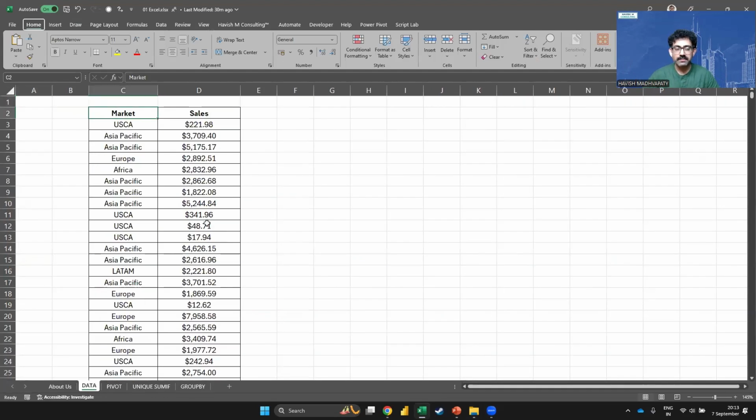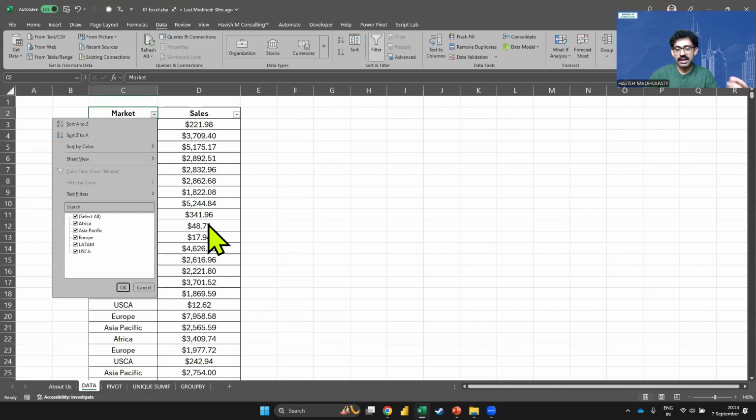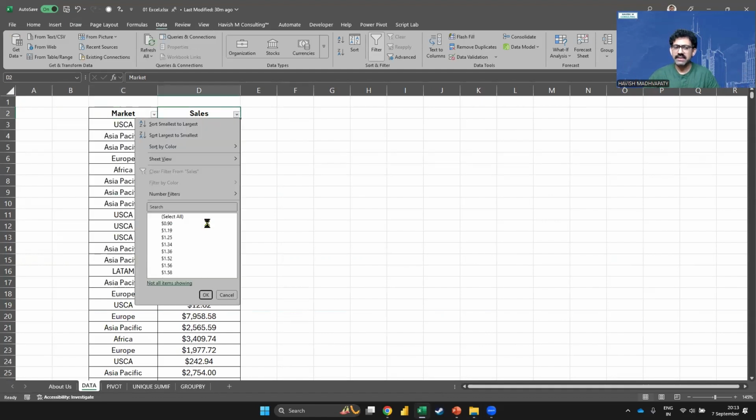Let me apply a filter. First column, everyone, is the market. There are 5 markets: Africa, Asia Pacific, Europe, Latin America, United States, Canada. And now we have the sales value ranging from 0.9 all the way till something like 20,000.